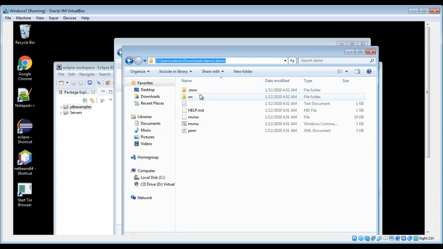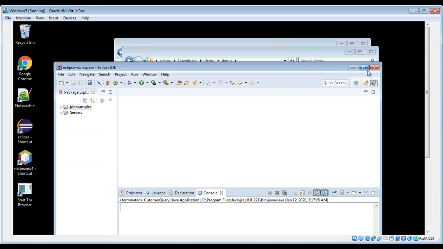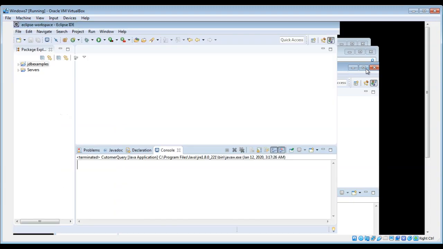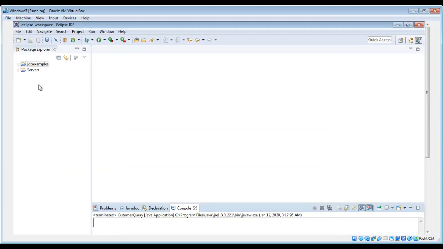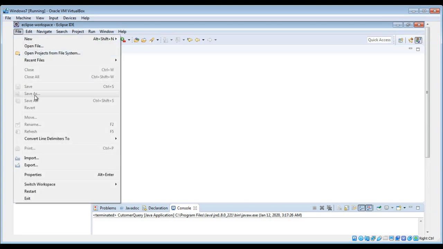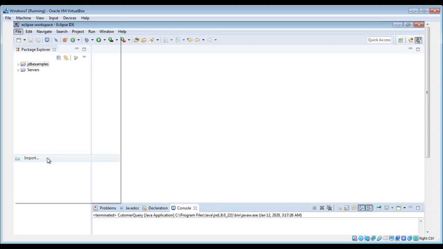Here we are able to see the source folder and the other files. So this project was based on Maven, with the Maven build, and we can go to our Eclipse IDE, and with the File menu we can click on import.